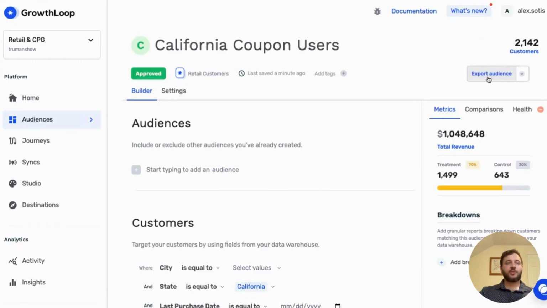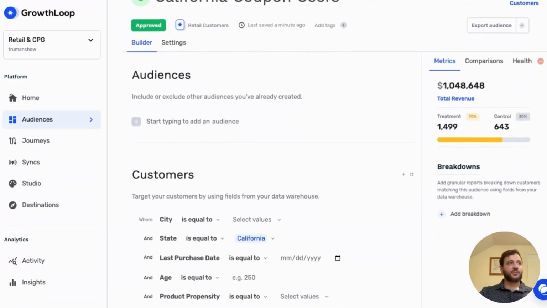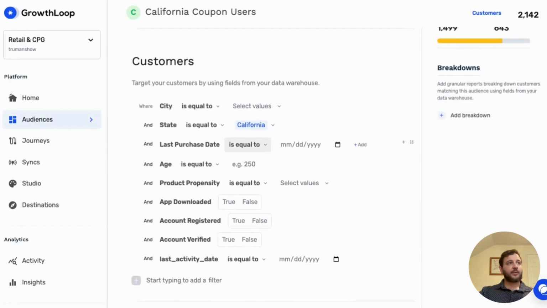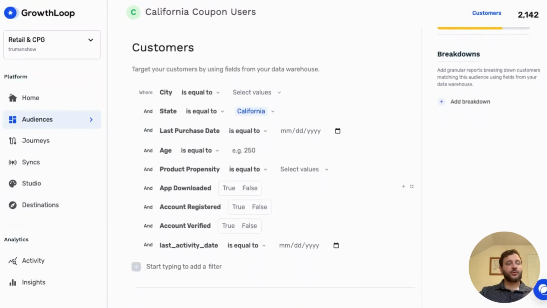And now I have the ability to activate this audience to send it for paid media campaigns, email, SMS, and push notifications. But let's take a step back. How are we able to surface this data in the first place? The first step is to establish the source connection from GrowthLoop to the cloud data warehouse and to let us know what is your first customers table, because this is really what we're going to need to build audiences.